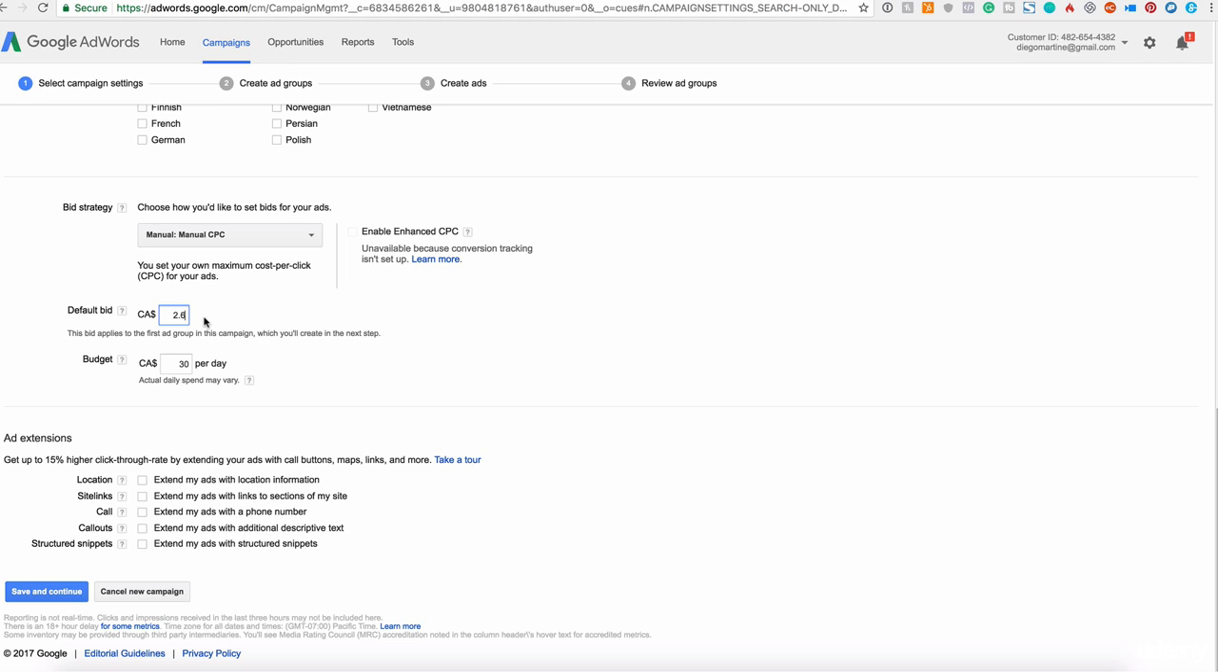It's around that amount. Of course, this is just an example. Nobody knows exactly how the algorithm works and how it's calculated. But you now have an idea of how the bidding works. Okay, so let's move forward here.